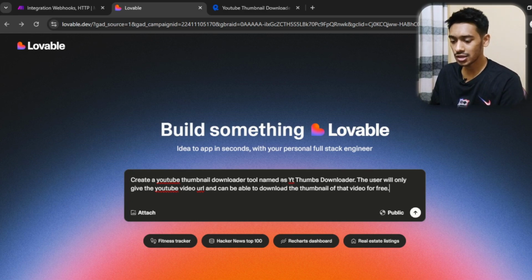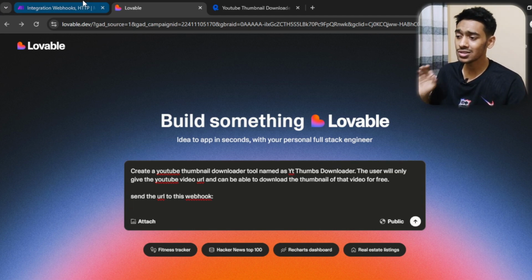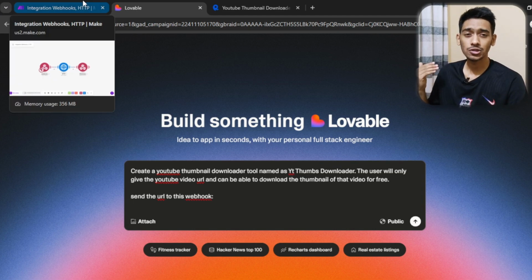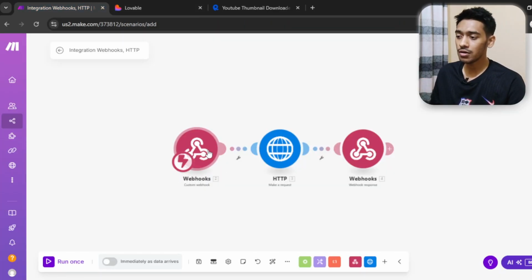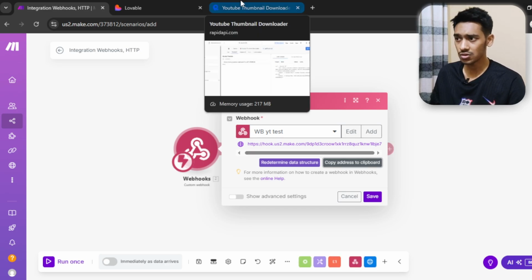And then I'll say send the URL to this webhook, and then I'm giving the webhook here. This is actually important, like how we make things in make.com. So here you have to go with the first module, which is the webhooks, and here you can find the webhook address. So I'll just copy this thing. I click copy address to clipboard, that's it, it's already copied.